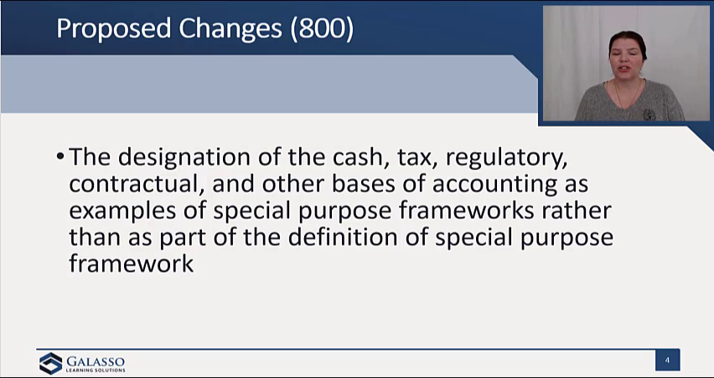So the first thing that you're going to notice here is how they refer to special purpose frameworks. Today, they actually list the types of special purpose frameworks in the definition, and that's changing. So the designation of cash, tax, regulatory, contractual, and other bases as examples rather than part of the definition. So today, it's in the definition listing them out. Going forward, they're going to tighten up the definition and then list these as examples in the application material.